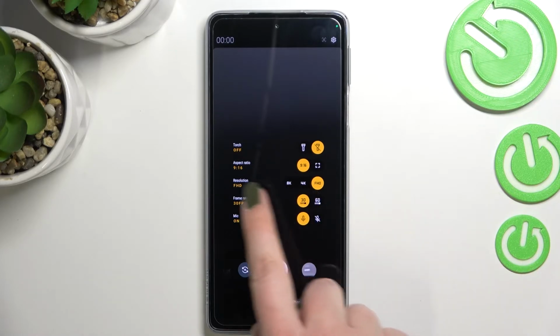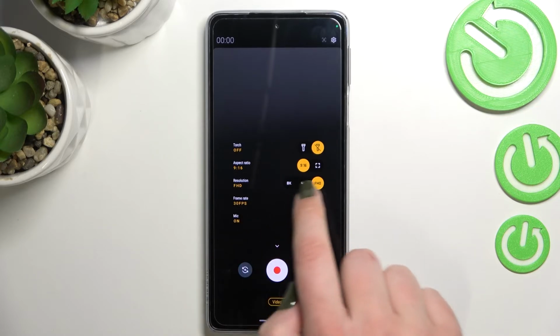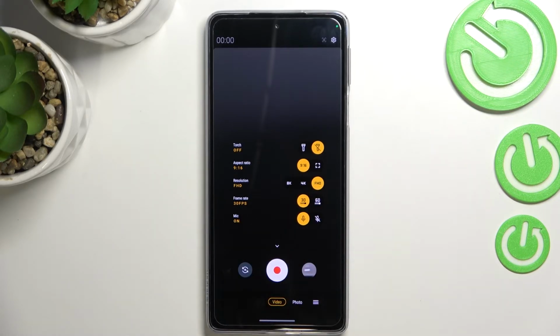And as you can see right in the middle we've got the resolution option. We've got three different options to choose from, the 8K, 4K and FHD. FHD option right now is applied, it is notified right here. What's more, this option is circled and it has got this yellow color on it.